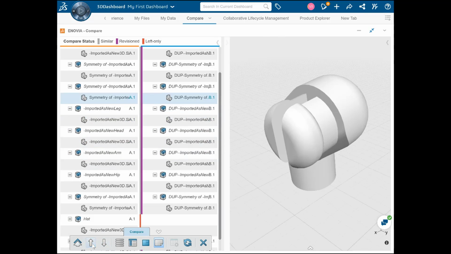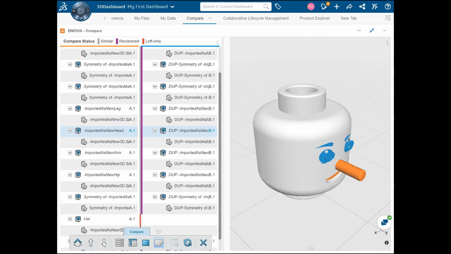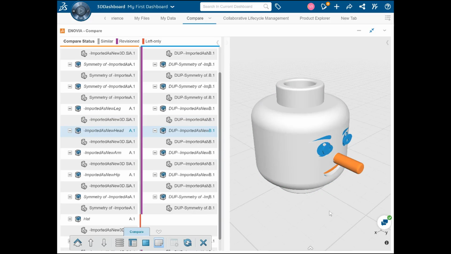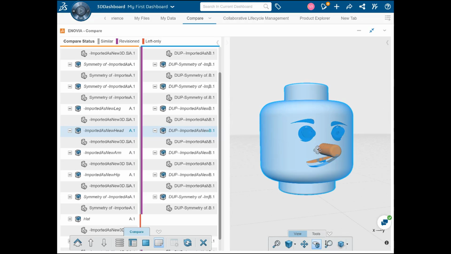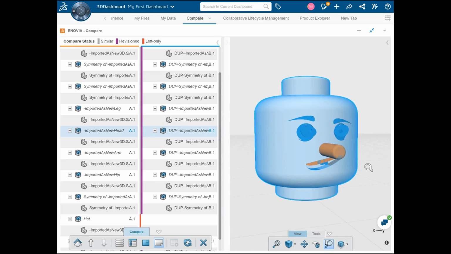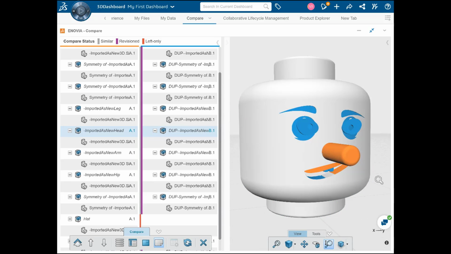I'll click the down arrow a few times to move down to the head, which shows both orange features and blue features. The eyes shown on the face are included in the duplicated version of the Lego worker, while the nose and part of the mouth are included in the initial Lego worker geometry only. There's also two teeth showing that are colored in blue, indicating that they're included in the duplicate geometry.